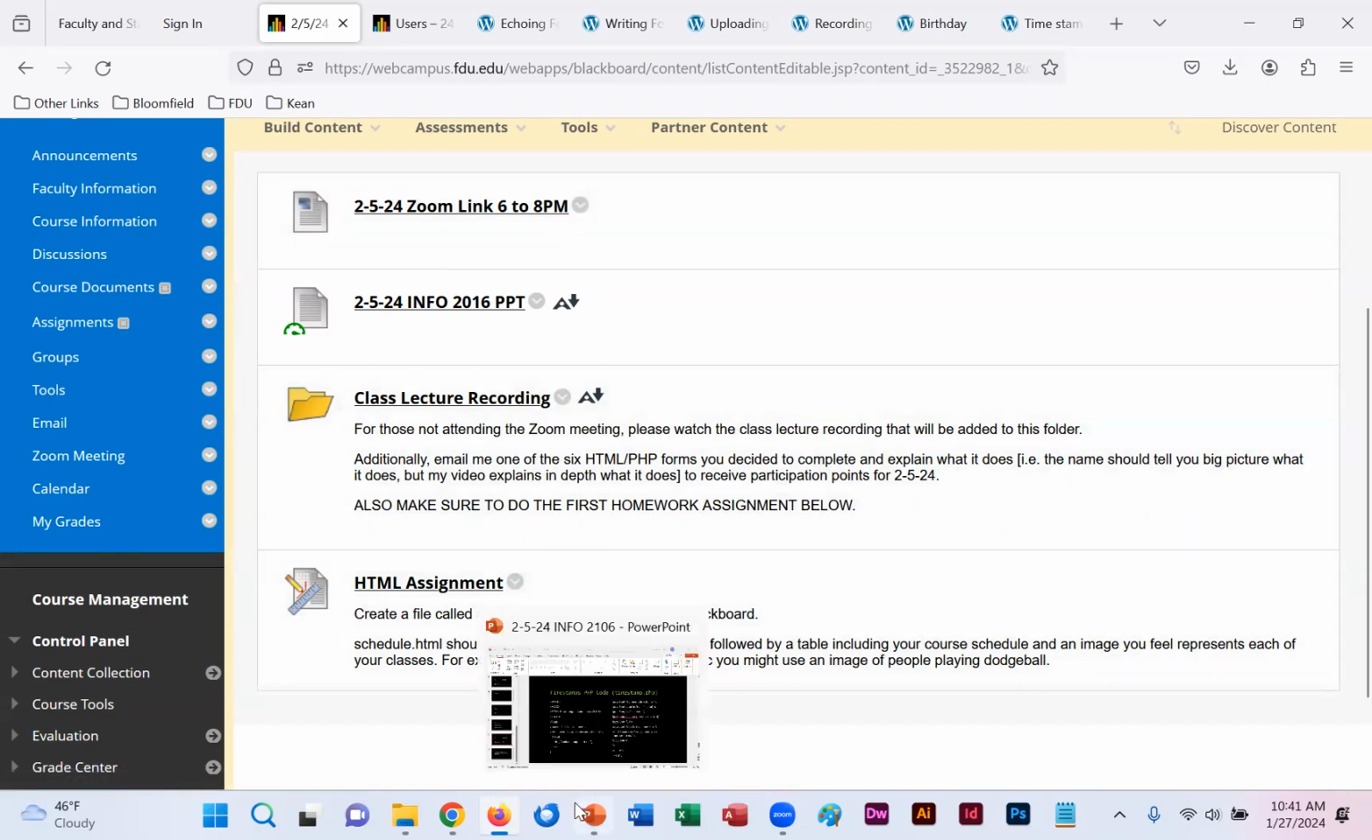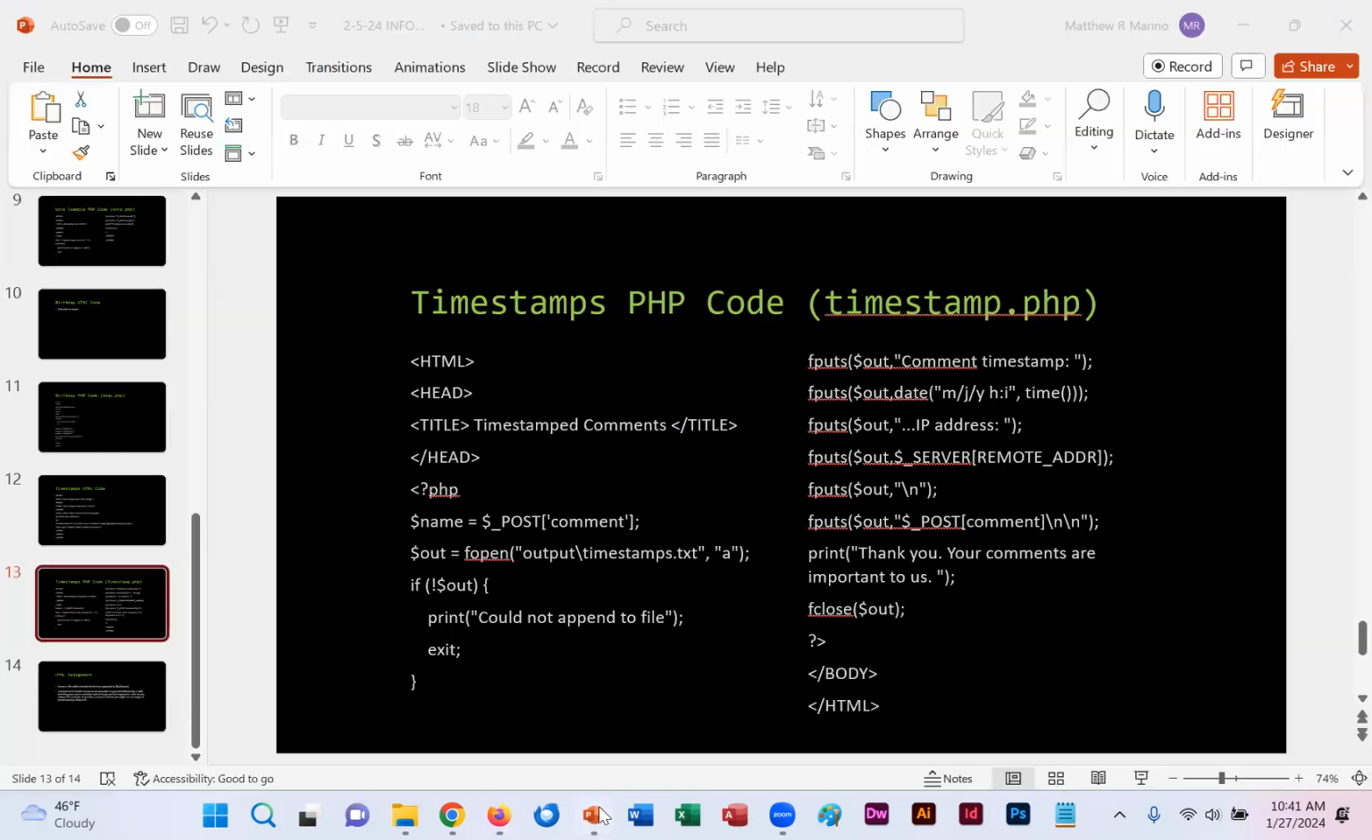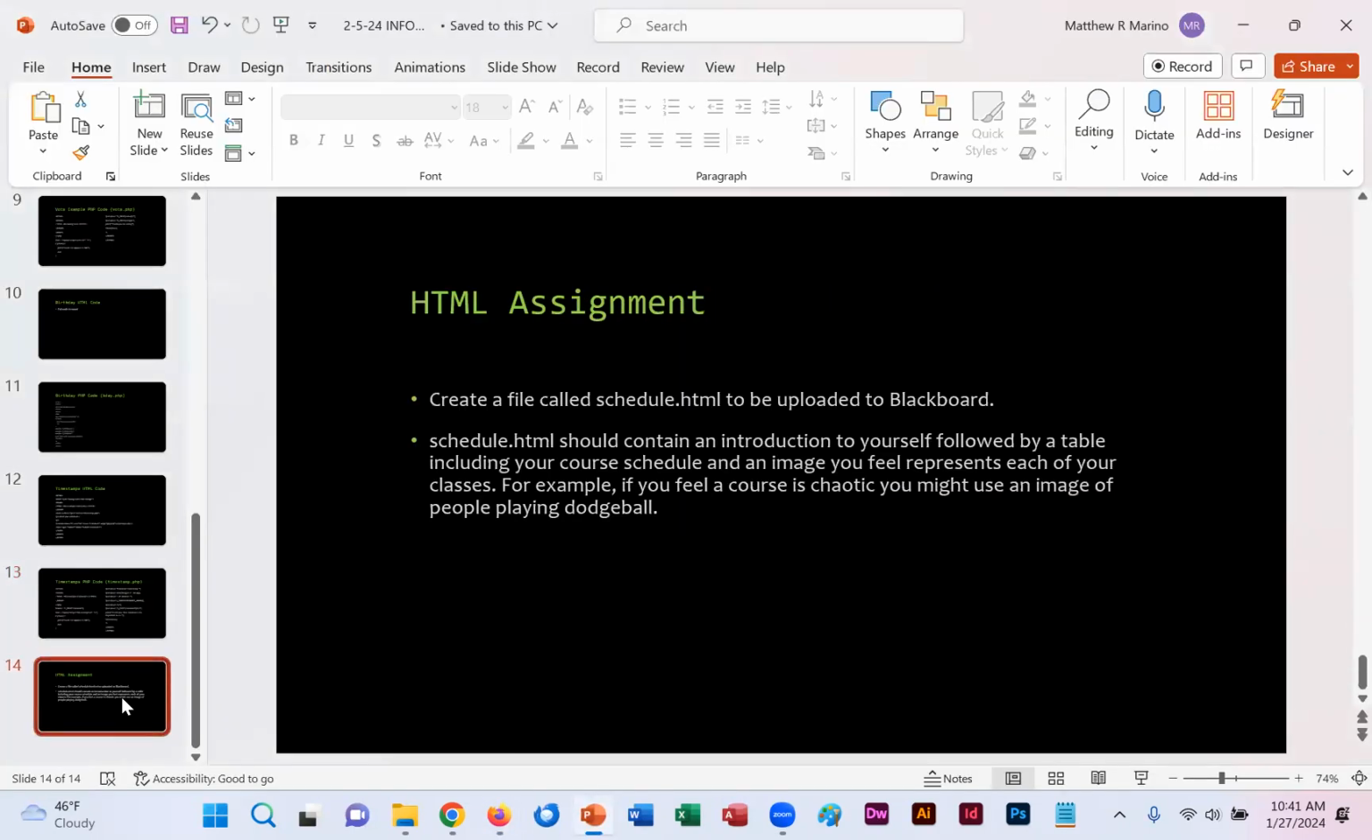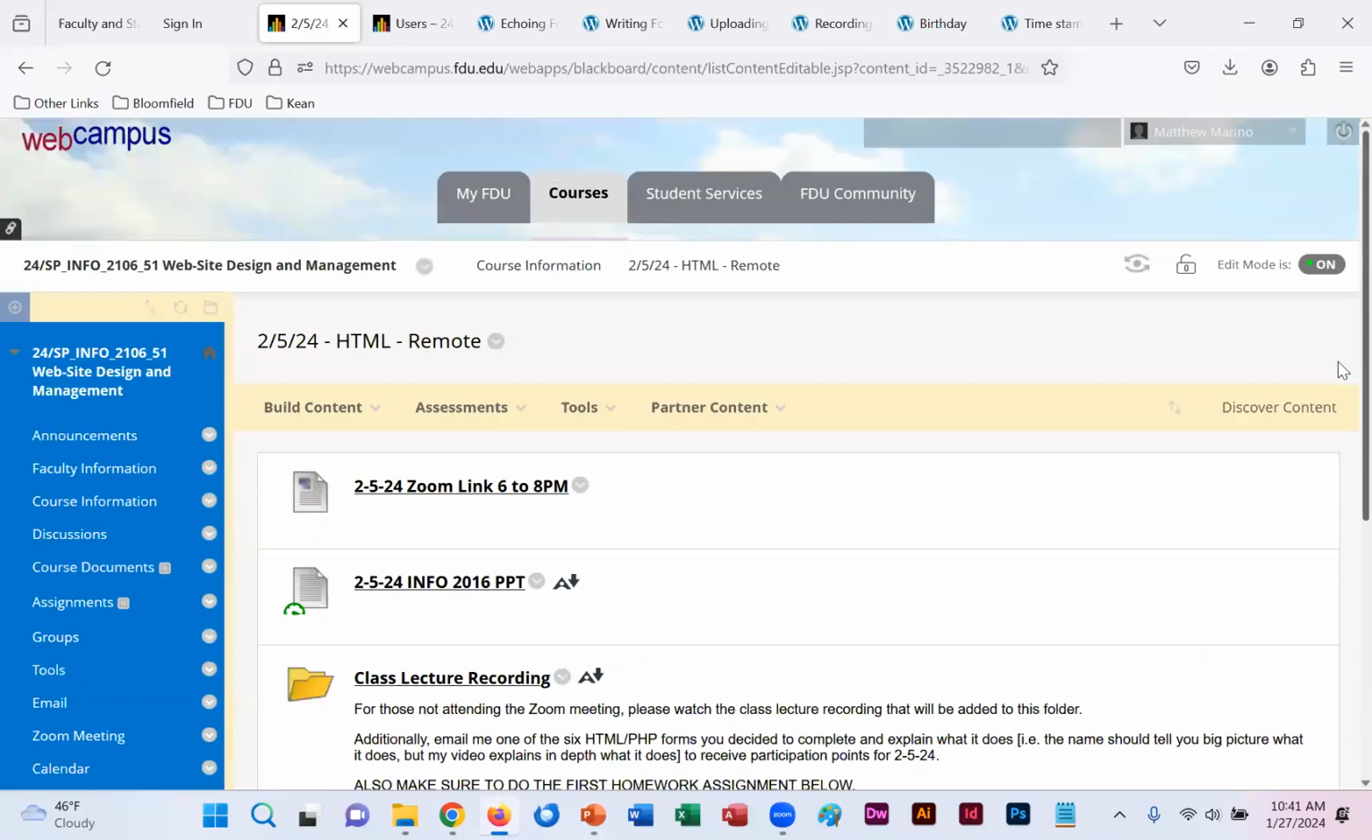But last but not least, your first homework assignment is after this class. You're going to create a file called schedule.html to be uploaded to Blackboard. Schedule.html should contain an introduction to yourself, followed by a table including your course schedule and an image you feel represents each of your classes. For example, if you feel a course is chaotic, you may use an image of people playing dodgeball. This may sound familiar to you.